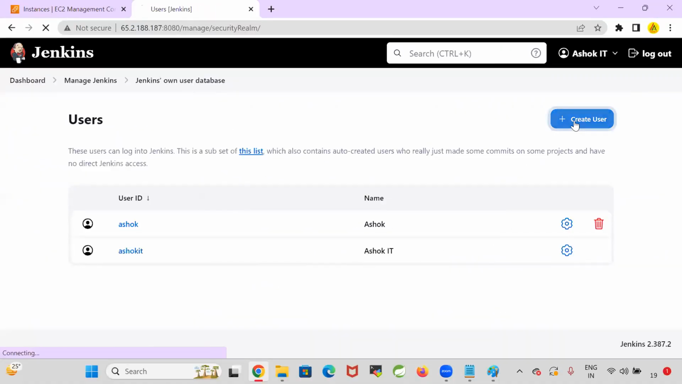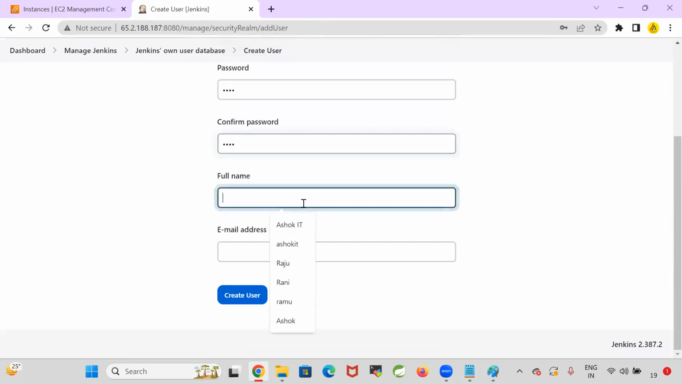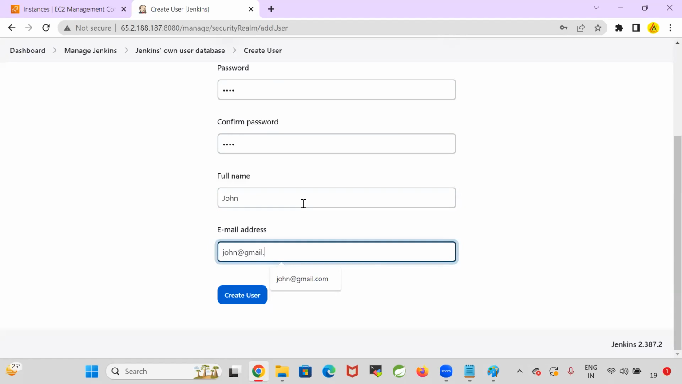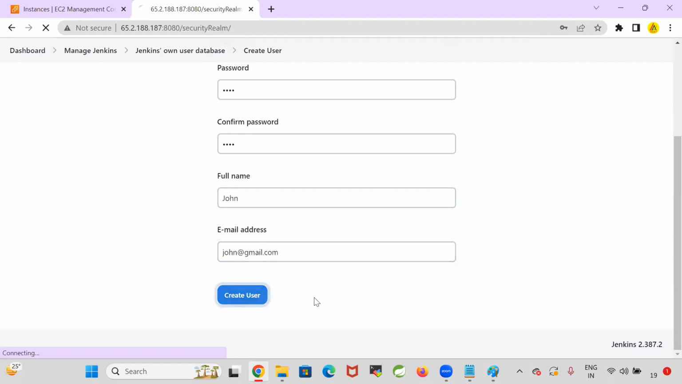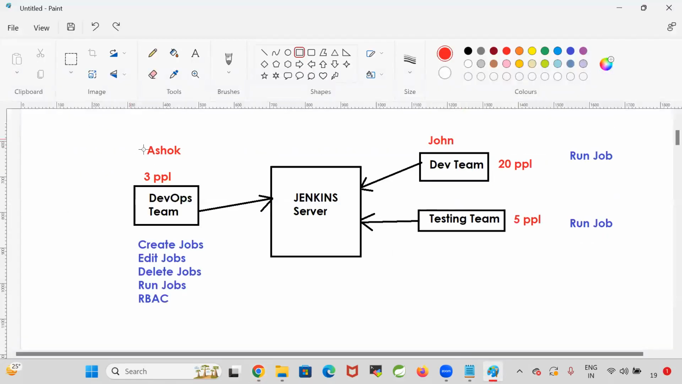Now go to manage Jenkins and go to manage users. Manage users. Create user. Let me create another user with a name called John. Okay. Full name I am giving as John. For the John, there is an email address. Let me give like this. Create users. So with this, I have created two users. One user is Ashok and another user is John. Just user creation is completed.